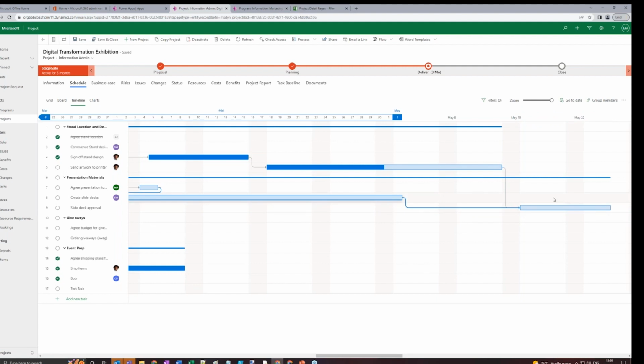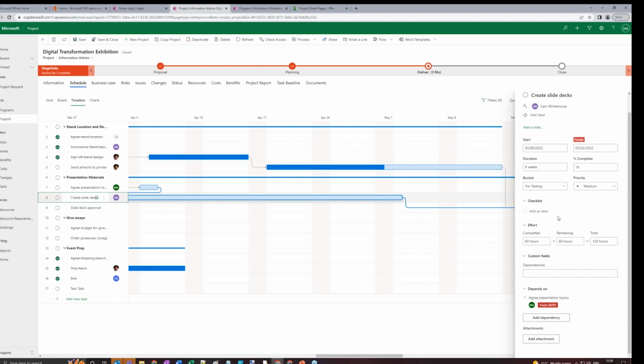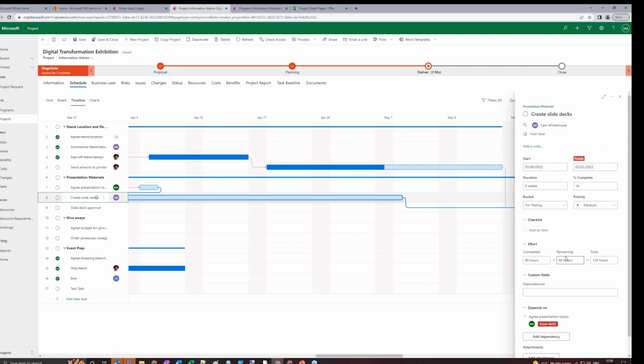And you can choose to manage your tasks in any of these 3 methods, right? You can manage them in the grid view, the board view, or the timeline view, and they're all integrated with each other. In the timeline view as well, you can also click on a task and see a bit more detail about it if you want to. So things like what the actual effort is, what dependencies the task has, what bucket it's in, what's the percent complete.